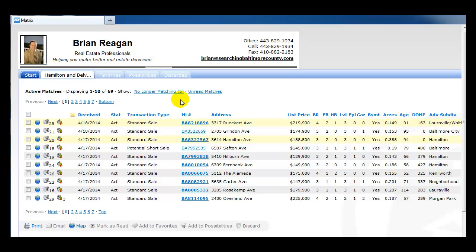This is an example of the first email that you get. This will have the most listings. As you can see, we're displaying 1 of 10 of 69. And what we want to do is get this to a manageable number. So you'll be going through these, and most of them probably won't be for you, and you want to use the discarded folder.